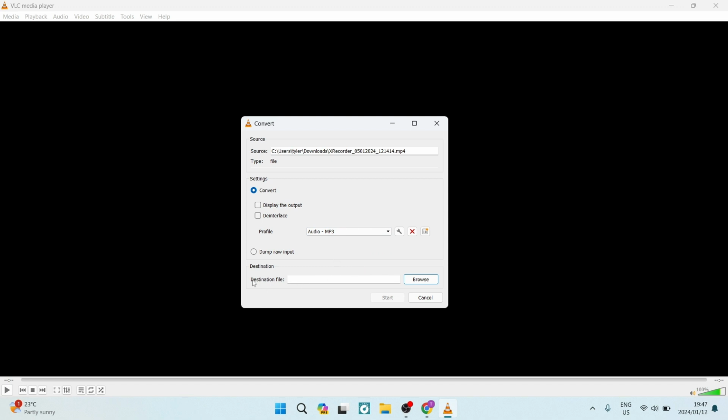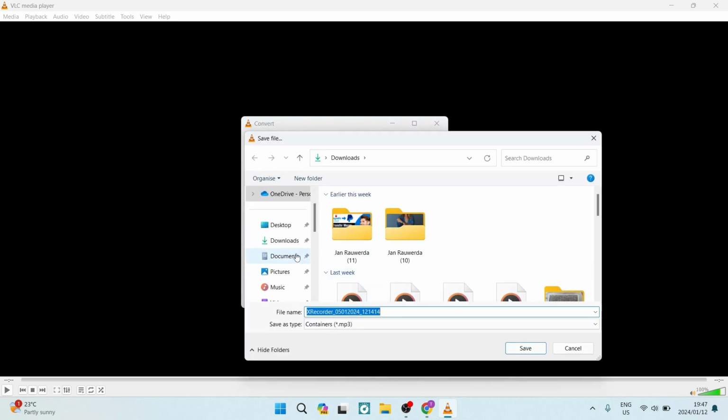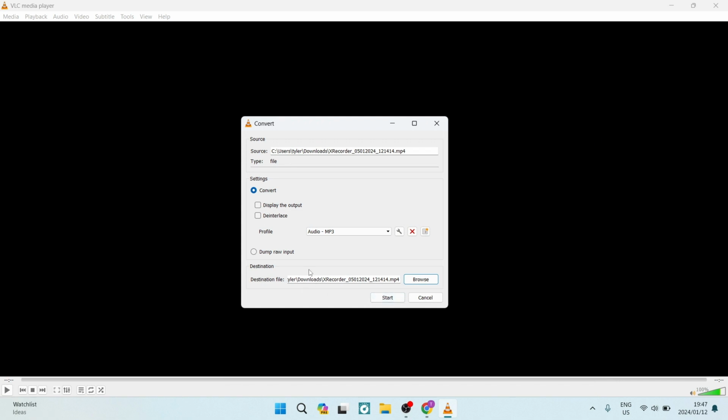And then there's a destination file. This basically is where you would like to save this MP3. So we're going to tap on browse, choose our location, and tap on save, and you'll see now that's where it's going to be saved. And you're going to tap on start, and your video will now be converted to an MP3 format, which is audio only.